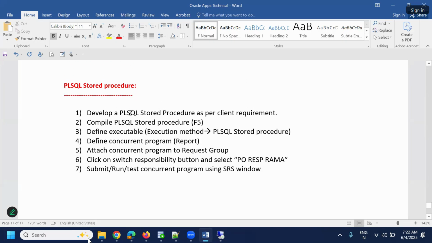Okay. So today we are going to develop a new PL/SQL stored procedure, or we can go with a package also. But the limitation is we can't register a function in Oracle Applications. Please keep that in mind. We can develop a procedure or package and register it as a concurrent program. But coming to a function, that is a limitation, because a function is going to return some value, and that value will not be captured in Oracle Applications. So we can't register a function in Oracle Applications.